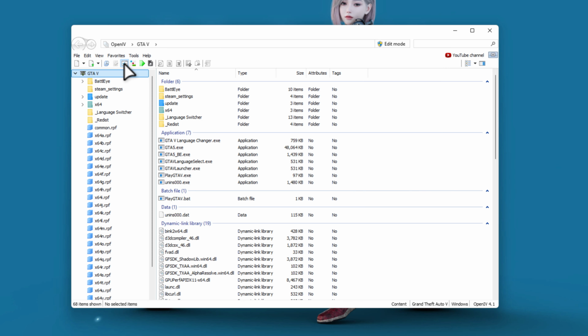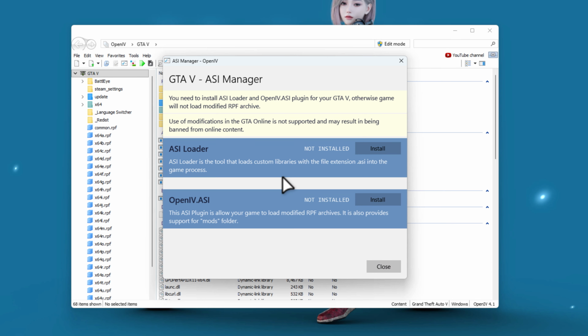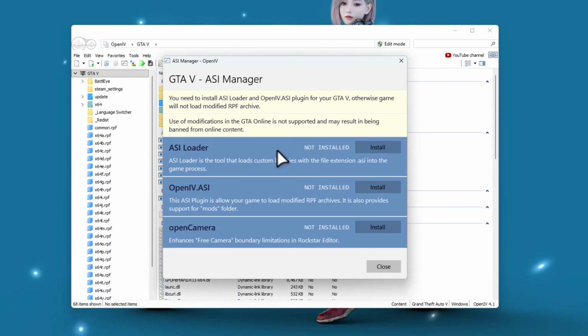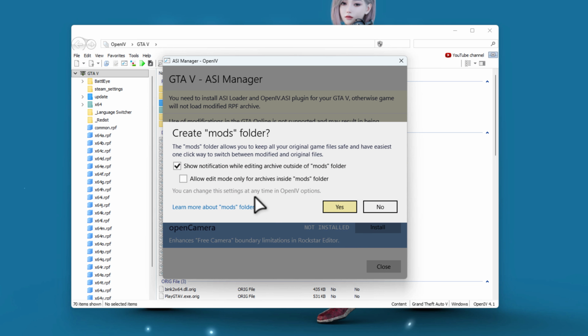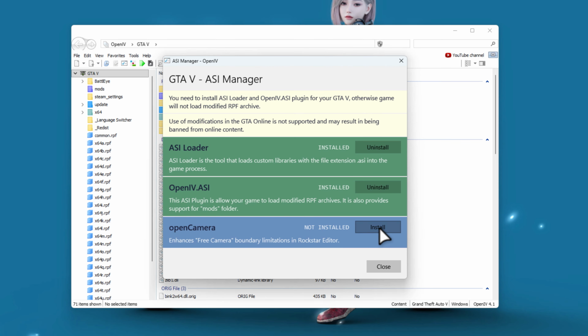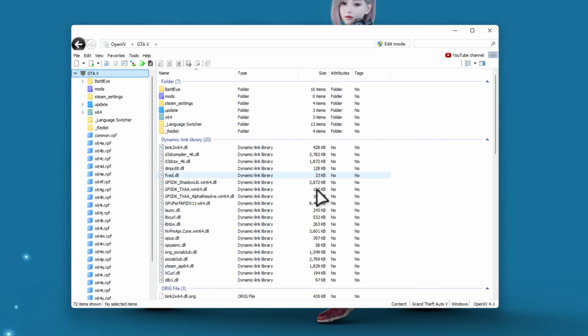Select this ASI manager. Install all of these three required mod files. Select install. Select the yes option, select install. Once these three are installed, select close. And now you are ready to install the mods, guys.